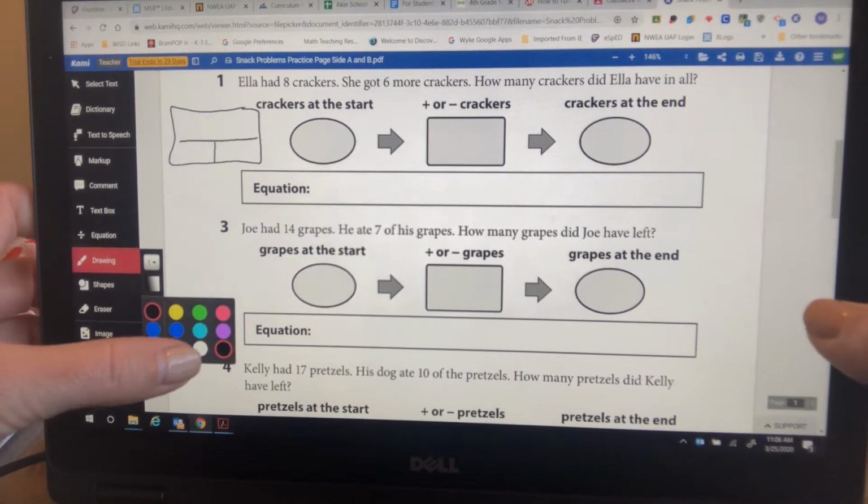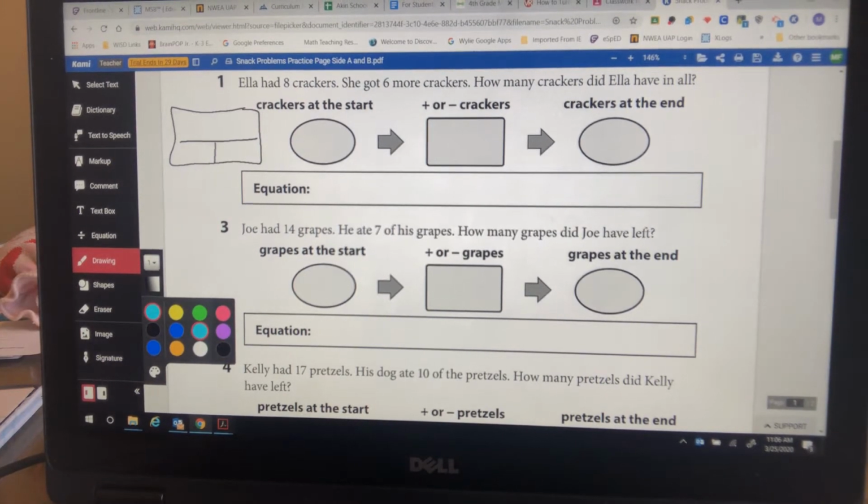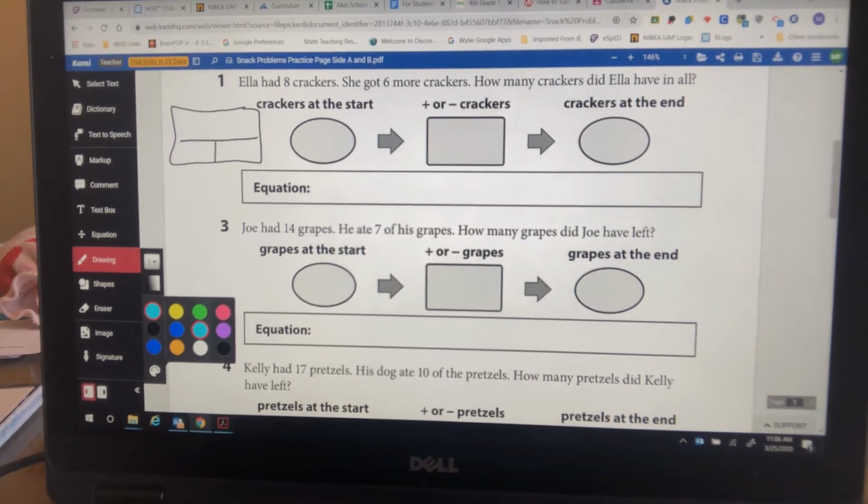So let's go ahead and let's begin problem 1. I want you to close your eyes while I read the problem out loud, and I'm going to kind of walk you through visualizing that action part, and then we're going to talk about it. Ella had 8 crackers. So right now in your head, you should be visualizing a girl. She's probably sitting at her desk at school or at her table. She's got some crackers in front of her. Again, we are not really focusing on counting those crackers in front of us, just that she has some.